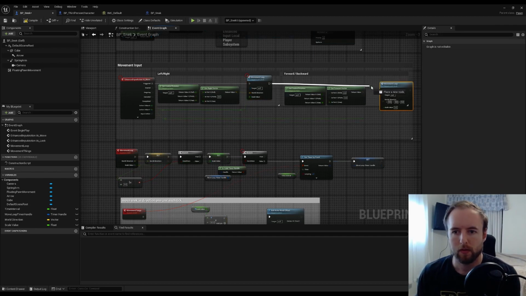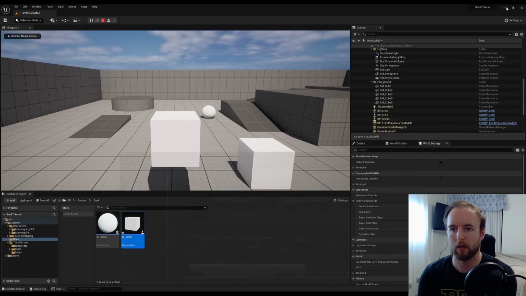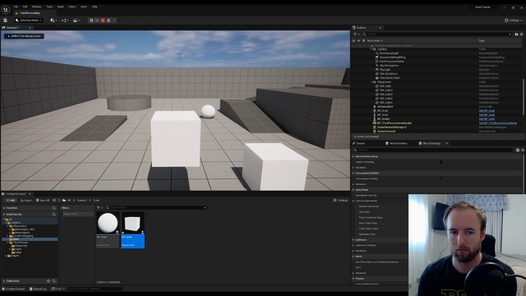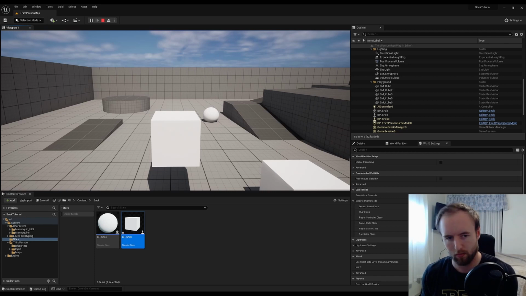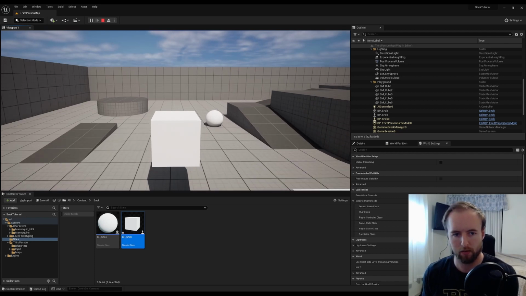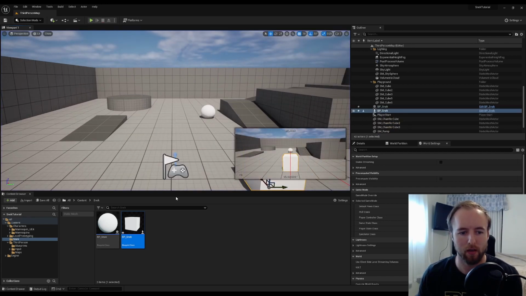Famous last words. Plug those in to their respective pins. Hit play. If I press forward. Okay, make sure you click in the little editor. Left. Wait. Oh no. It only goes forward and backwards. Oh no. So we need different directions.